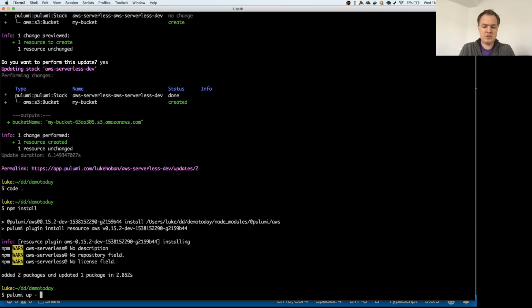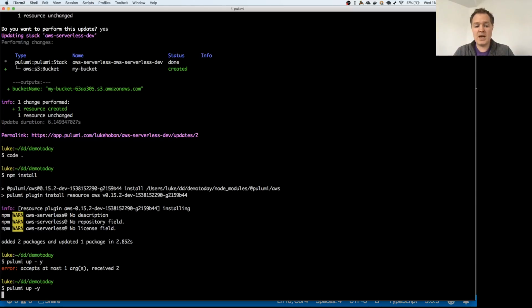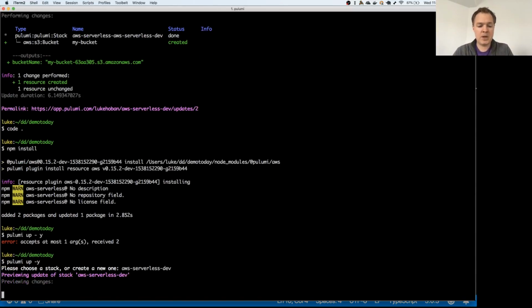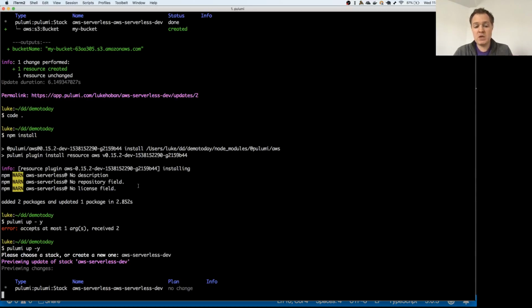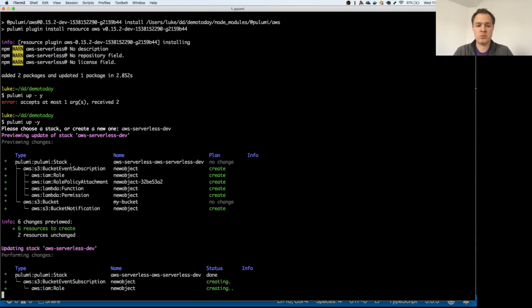Pulumi update, and I'm just going to say pulumi up -y. I'm just going to say this to go ahead and accept the update. Pick that same stack that I just deployed, and this will show us first a preview of what changes this is going to make, and then it'll go ahead and apply those changes because I said -y.